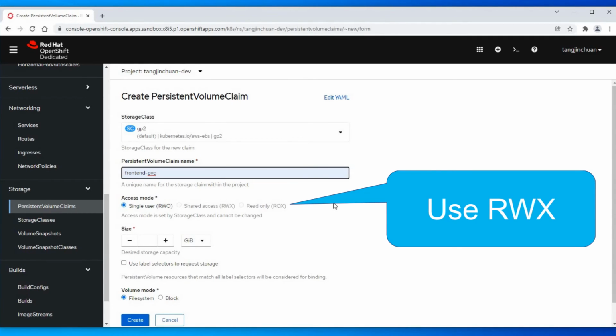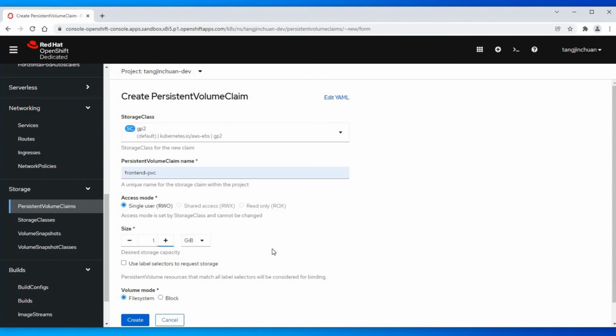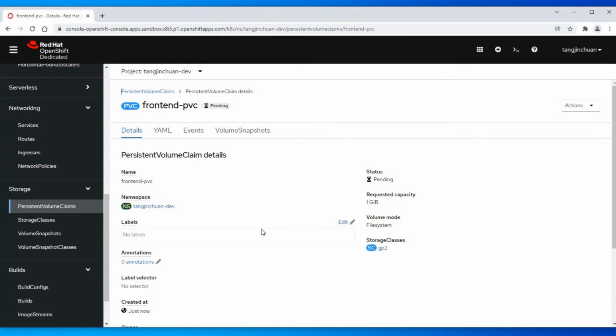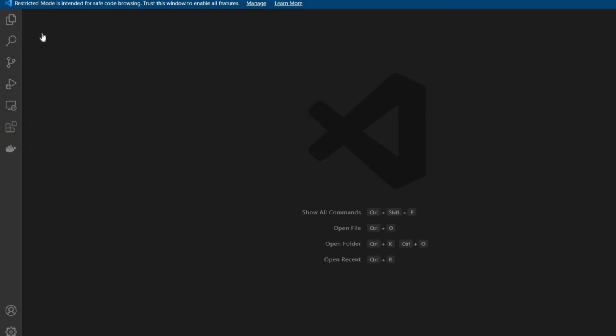However, we don't have that option here with the provided storage class. So we're using single user mode for this demo, but remember, don't do that in your real system. We give it a gigabyte. For volume mode, we want to keep it to file system, as we're using this storage for file system, not database. It's created. Let's move on to the deployment config.